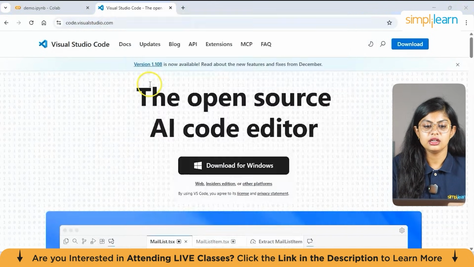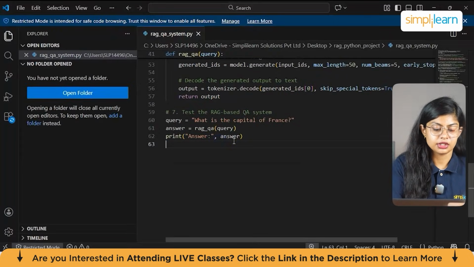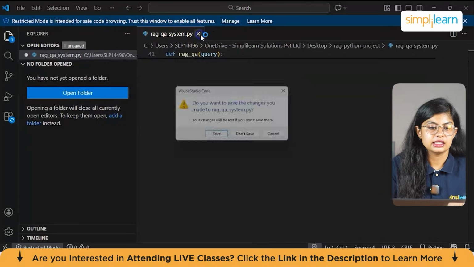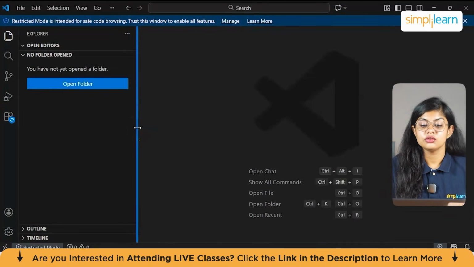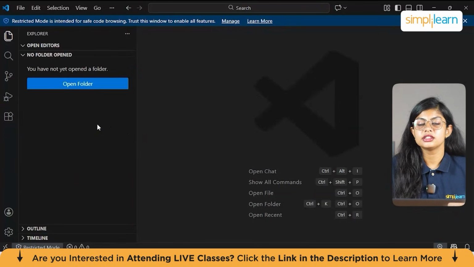As you can see, these are a few of my previous projects. You can just cancel it out. And this is the editor. After installing VS Code, you'll get something like this. Now, how do you execute this via a Python Jupyter Notebook?